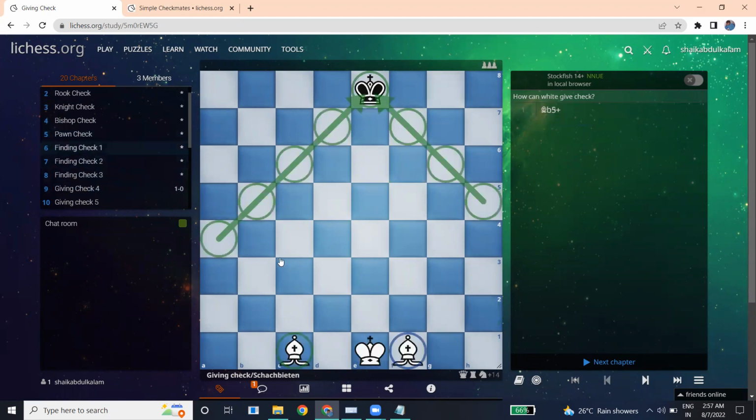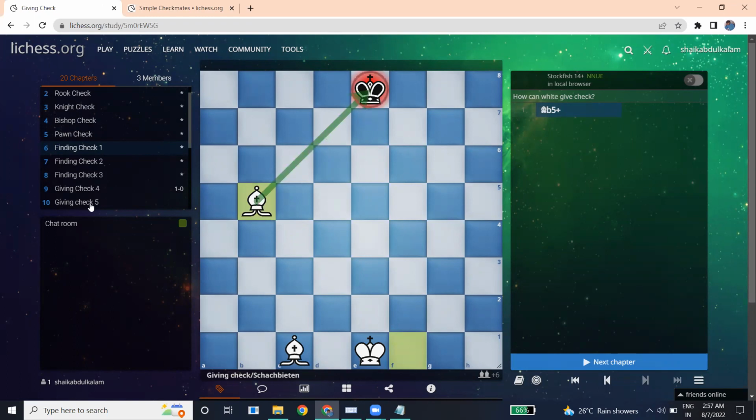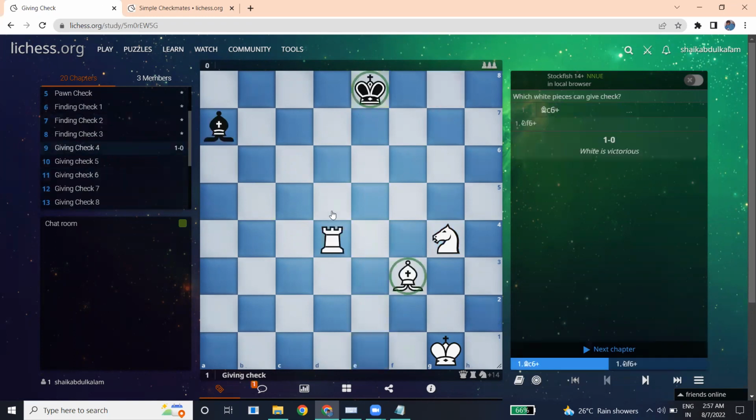Now the question is like, they're asking to find the check. Bishop goes to over here. It is giving check. Okay, check with the rook. Rook goes to f8. Check to the king. Hope you all understood the meaning of check.